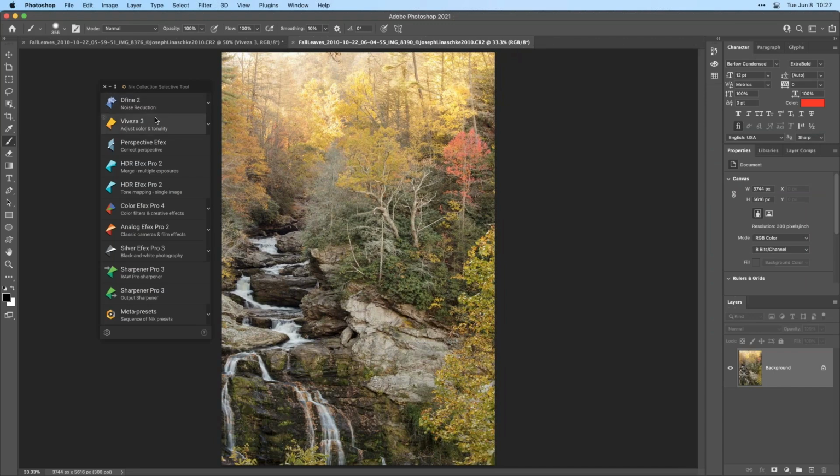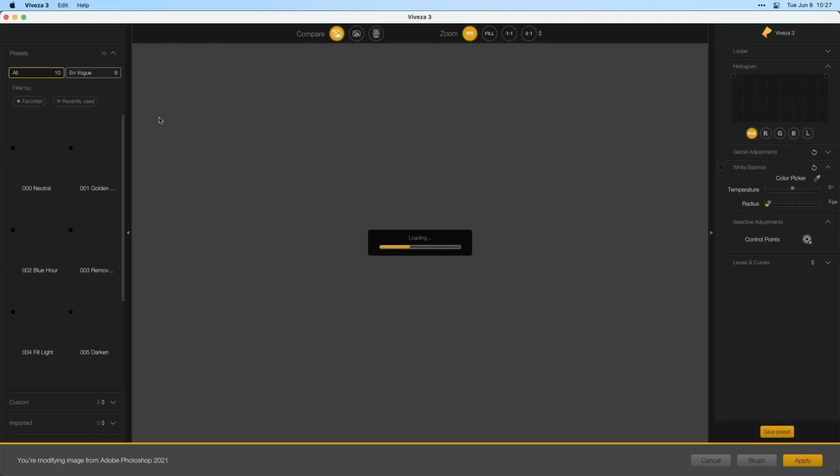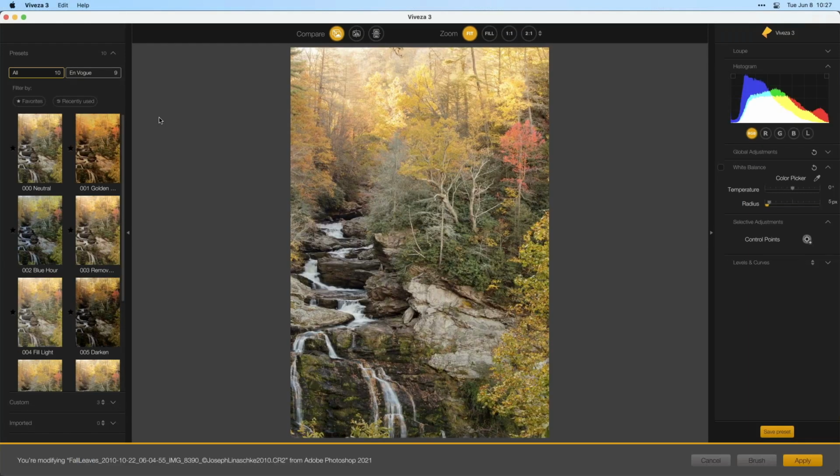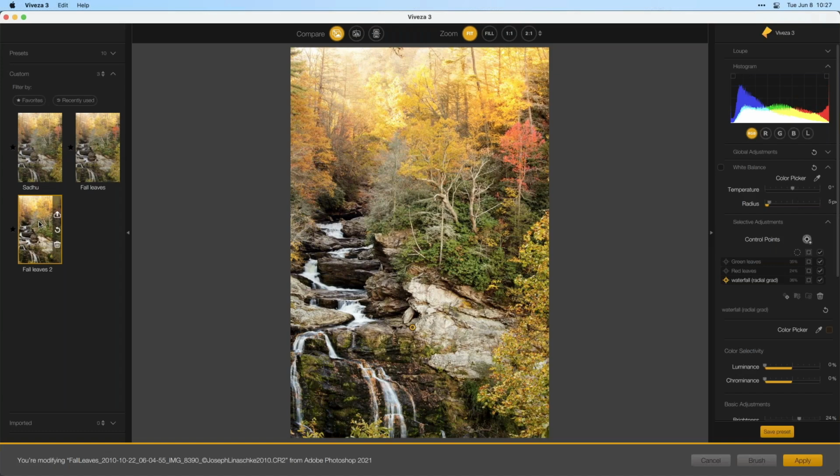There we go. I'll click on Viveza. That's going to launch Viveza. And then from there, I'm going to apply the preset that I just saved, which has my control points in it as well. So down here under custom, we can see my presets, fall leaves 2, the one I just did. I click to apply that and it applies, but here's the thing. Hold on, my green leaves aren't exactly right. My red leaves aren't right. Well, of course not, because the control point is not necessarily where you intended it.